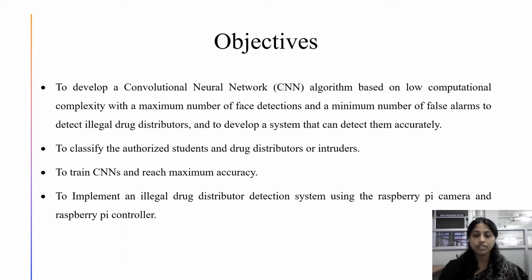So the objectives are as follows. Our objective is to develop a CNN algorithm. We chose CNN because it is computationally less complex, and it can process the maximum number of faces with a minimum number of false alarms. Next is to classify the authorized students and the drug distributors within an area, to train the CNN network to reach the maximum accuracy, and also to implement this entire system on hardware in real time.